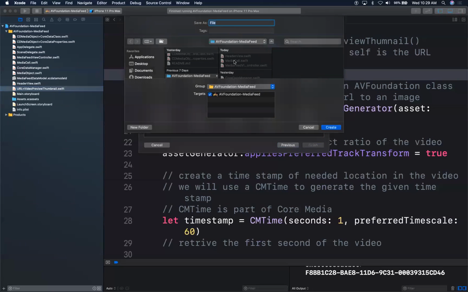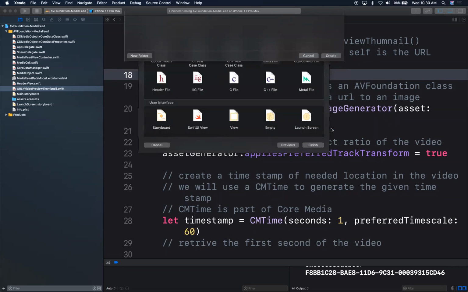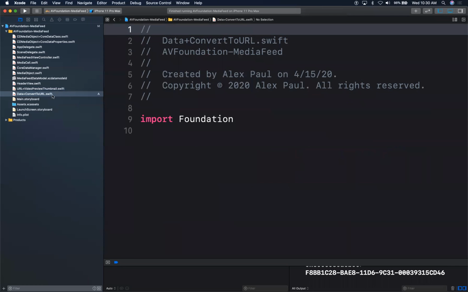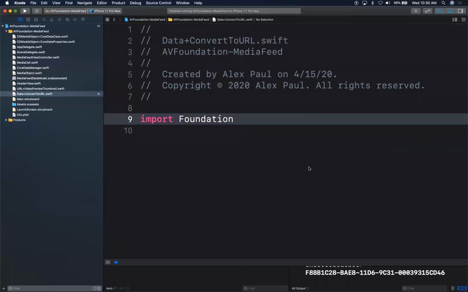Next. The good thing about anything we write here, you could use it in any app that you have doing video stuff. So that's good. Extensions are very reusable. Okay, so here we will call this data plus, we'll actually just call it convert to URL. So data plus convert to URL, we create it. And we are in the file.